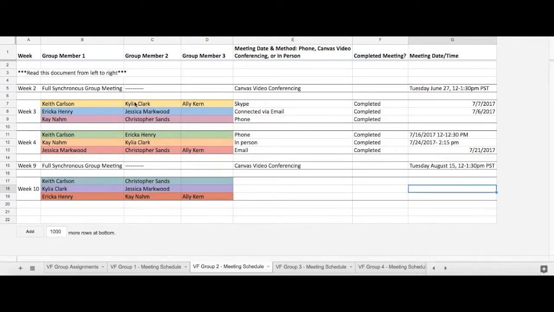So Keith and Kylia and Ali met on Skype, and the date that they completed this was July 7th. And they simply came into this document. They were able to access this document and noted after they completed the meeting, the date that it was completed and the kind of meeting method, on Skype video conferencing.